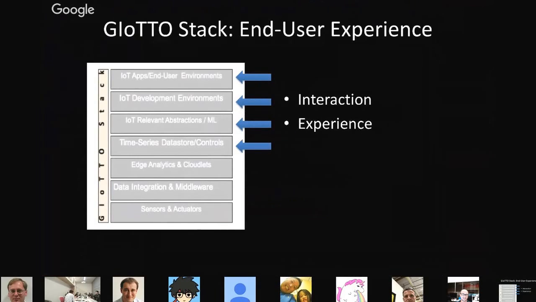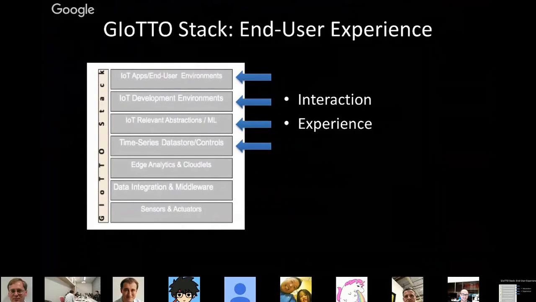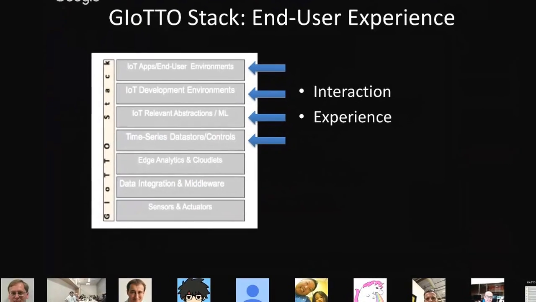All right. Okay. So the interaction. We want to support two different kinds of settings. One is how do we expect end users to interact with an IoT environment? That means actually interacting with specific devices and specific sensors. And how do we want them to actually experience new environments? This has been embedded into the top 4 layers of our stack.